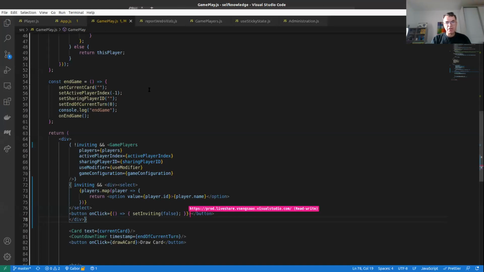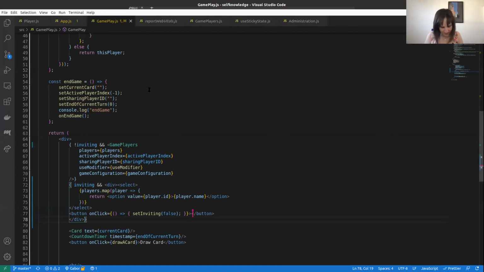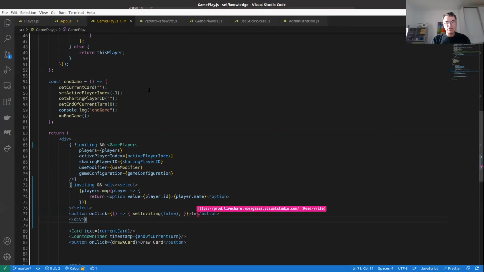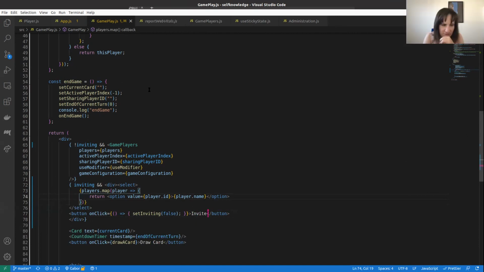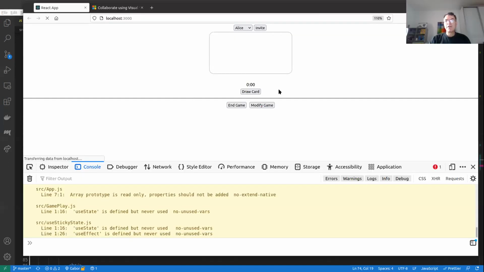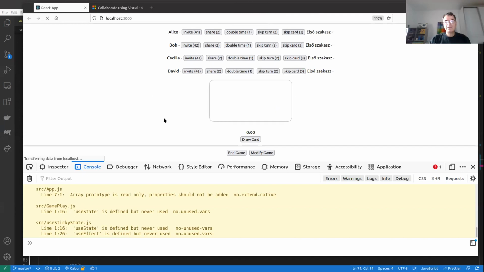We don't have a name for the button. But we lost the default option, because you don't need it. You think? Yeah, I actually removed it on purpose, because now that we have a button, you don't need it. Okay, so Bob and invite.